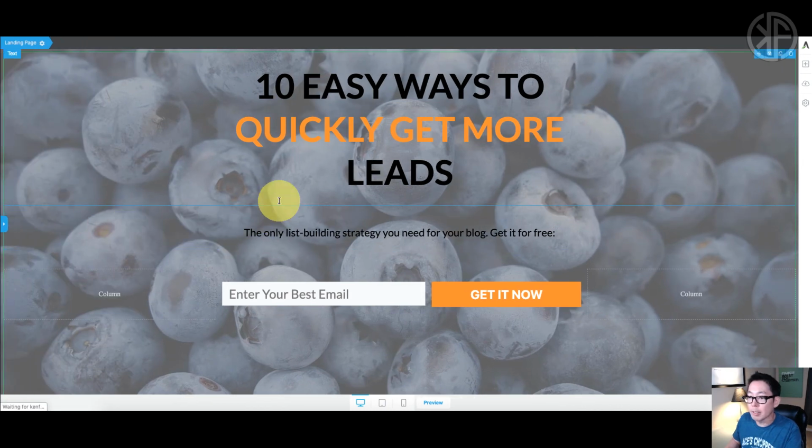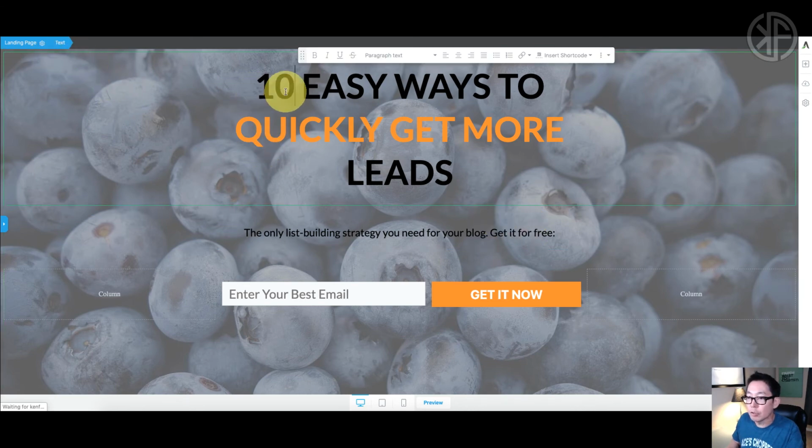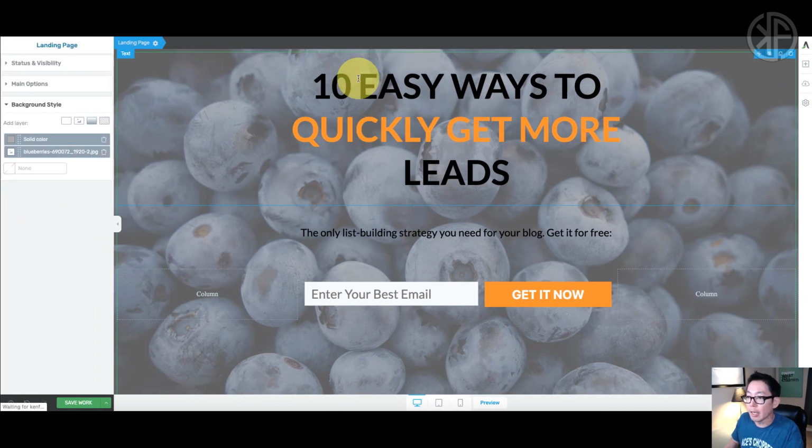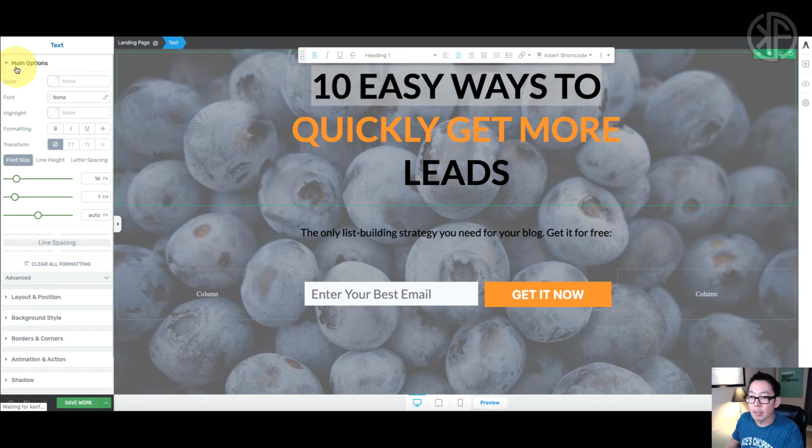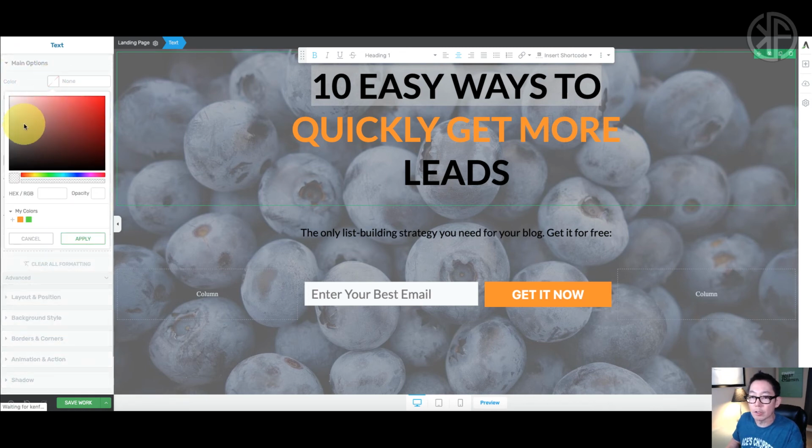Now the only problem is that the black letters are hard to see because the blueberries are kind of dark. So we need to have those stand out a little more. So we're going to change the text and make it white. We're going to highlight this, go over here to the main options, and change the color. Right now it's black. We are going to go with white.